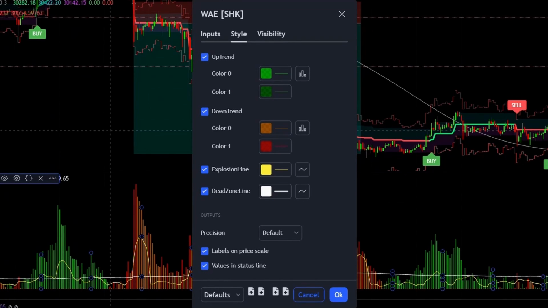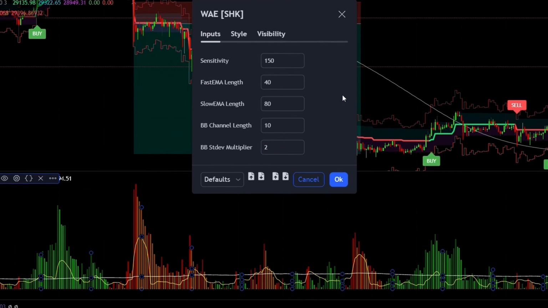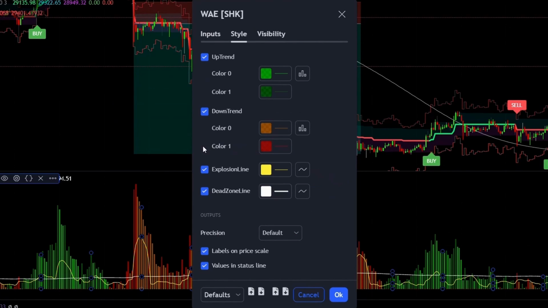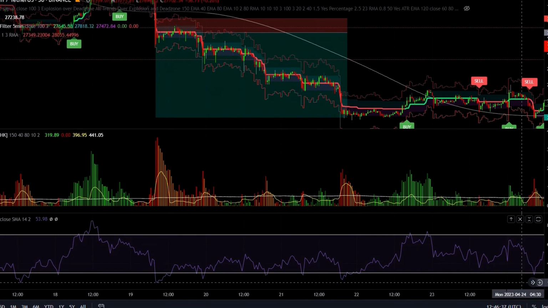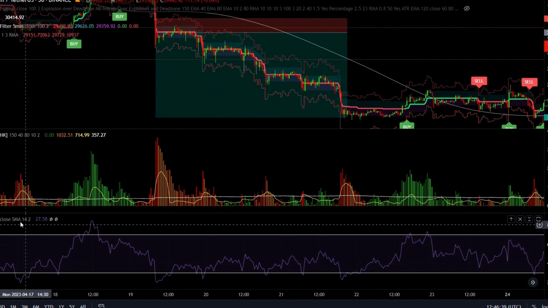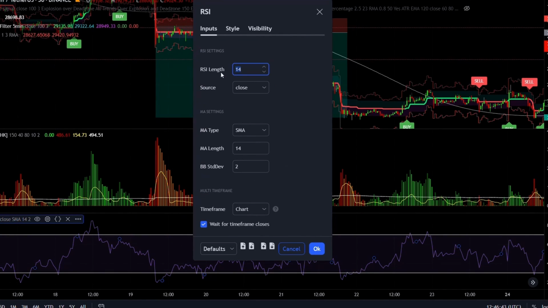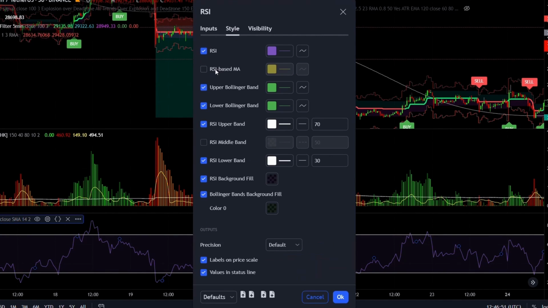For the WADA ATAR explosion, I use these settings, and I also change the explosion lines and the DeadZone lines style, so it will be more visible. And finally, for the last indicator, which is the RSI, I left the default settings, which is 14 length and the close source. I untick the RSI based MA as we won't need that, and also make sure that the RSI upper band is set to 70 and the RSI lower band is set to 30.